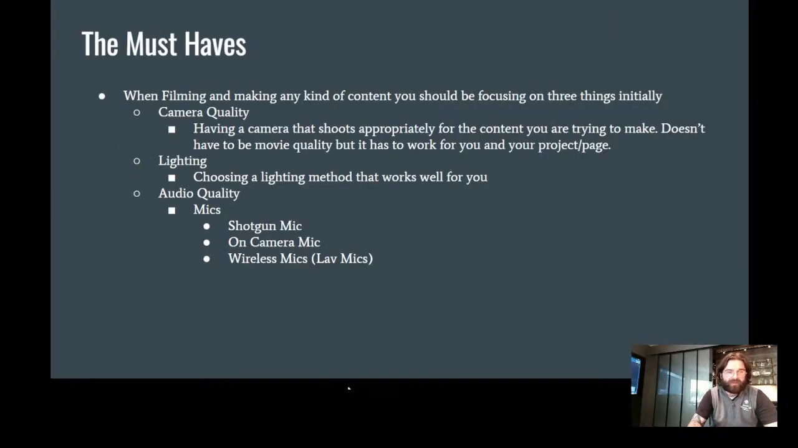The must-haves. When we look at everything, when filming and making any kind of content, you should be focusing on three things initially. That's camera quality. So having a camera that shoots appropriately for the content that you're trying to make. It doesn't have to be movie quality, but it has to work for you or your project / page.